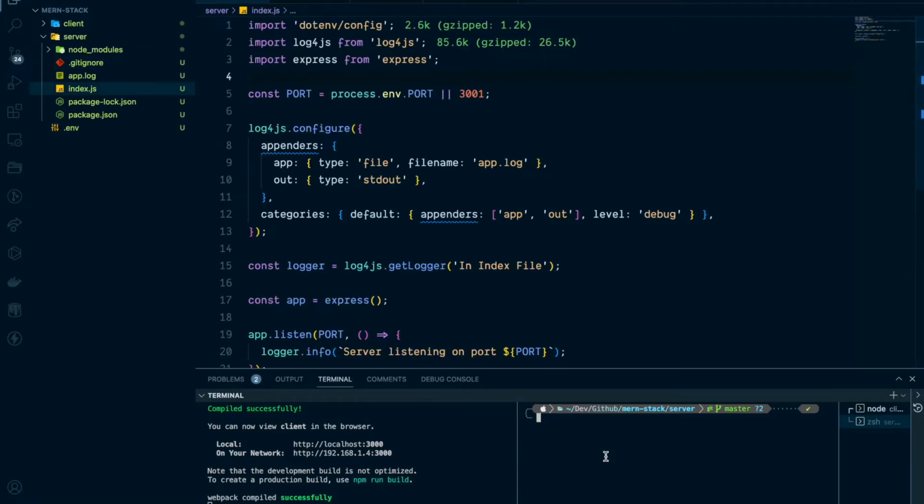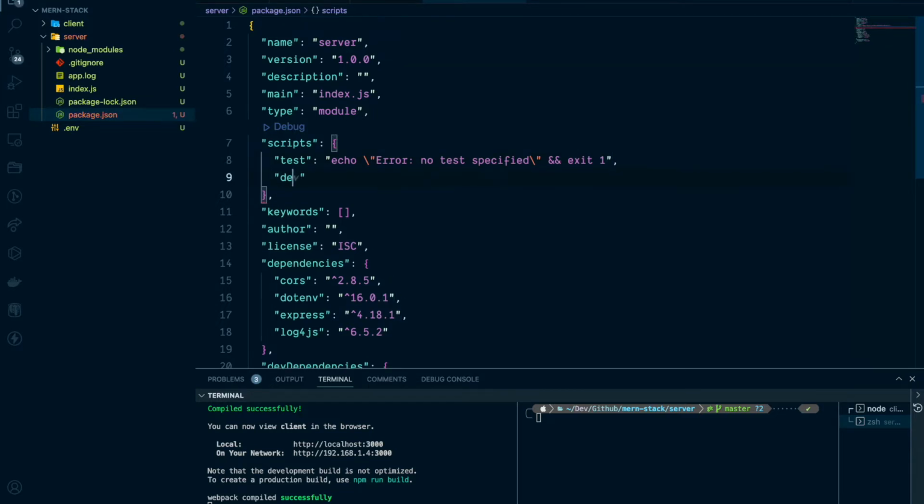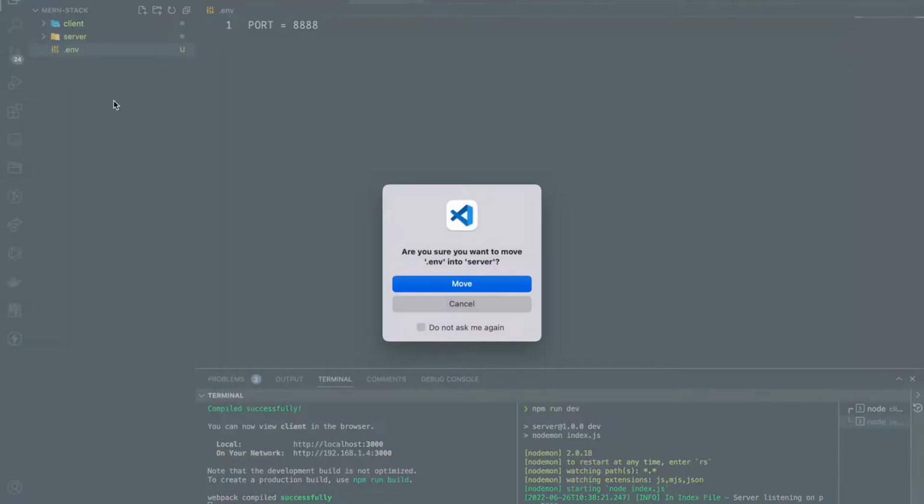By the way, we need to use nodemon, right? In order to use nodemon, I'm creating a small dev script within package.json. The dev script says nodemon index.js. Fine. Now I would like to run this script: npm run dev. This runs my nodemon, and you can see the server is listening on port 3001. That's because my env is outside.